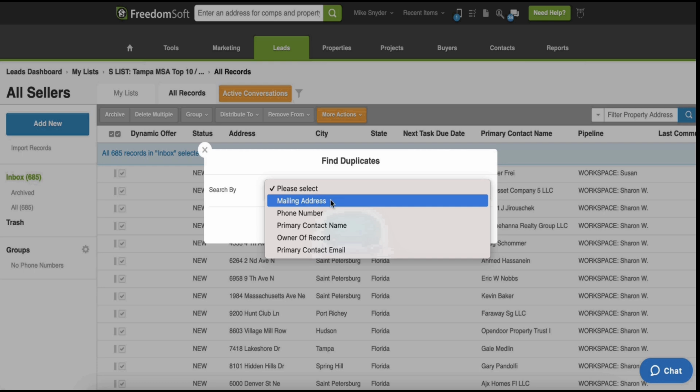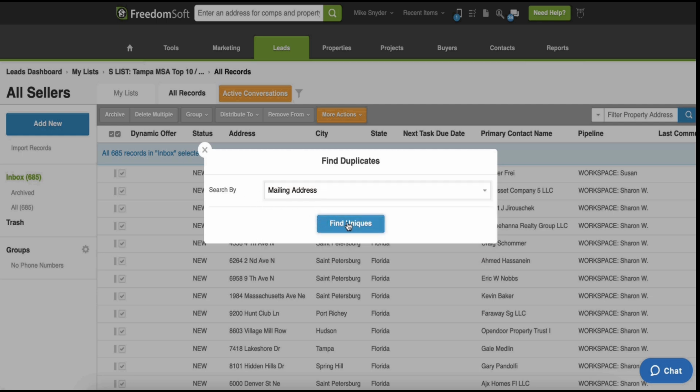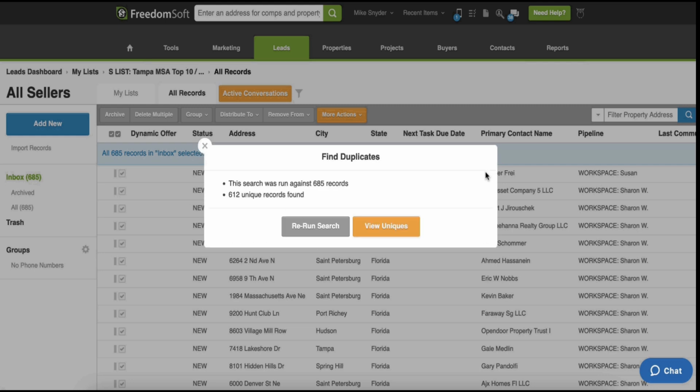Say, for instance, we have an owner who owns 3 different properties. Their tax mailing address that's recorded in public records will be the same because they live at the same address. So mailing address can work. That's typically the one I run and why we put it on top. And then I'm going to click Find Uniques. There we go. So just like that, this search was run against 685 records, 612 unique records found.